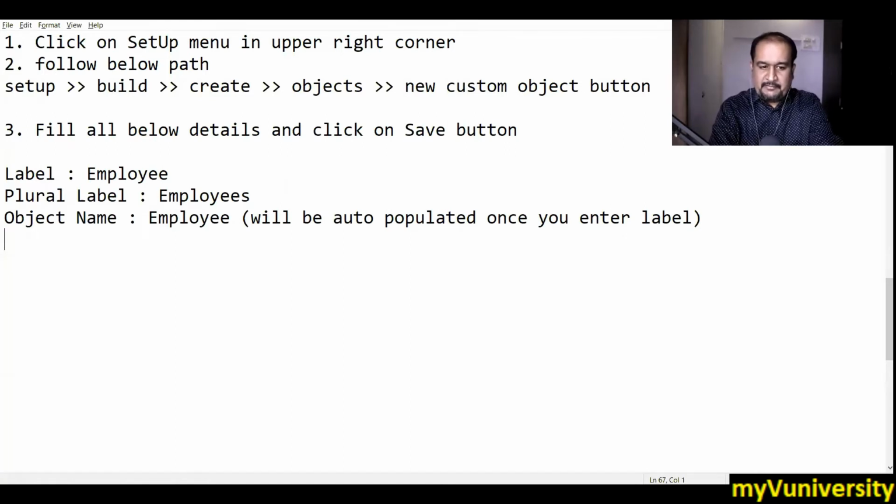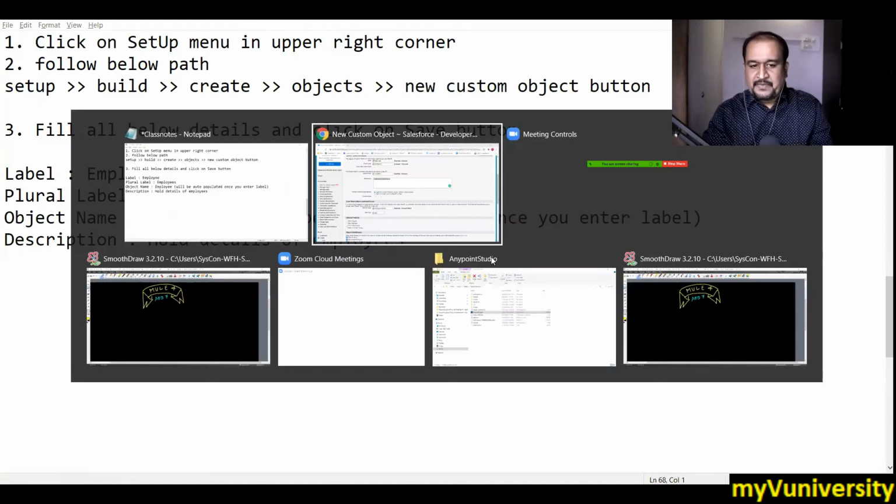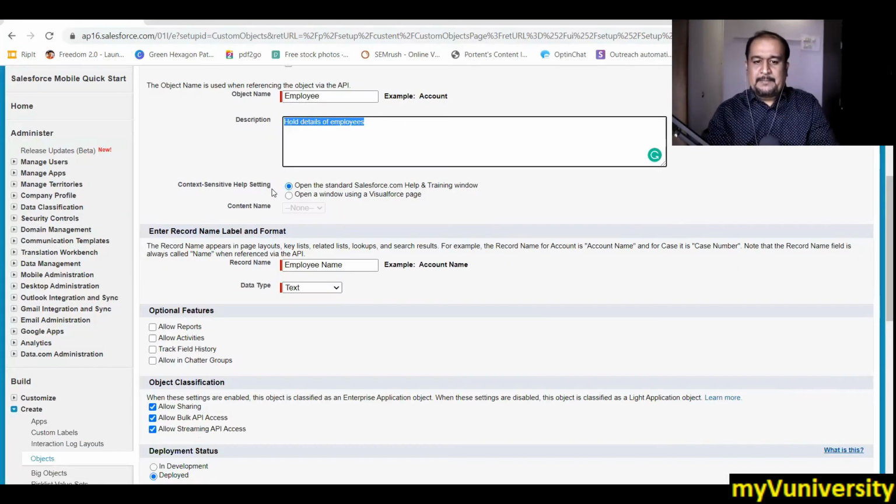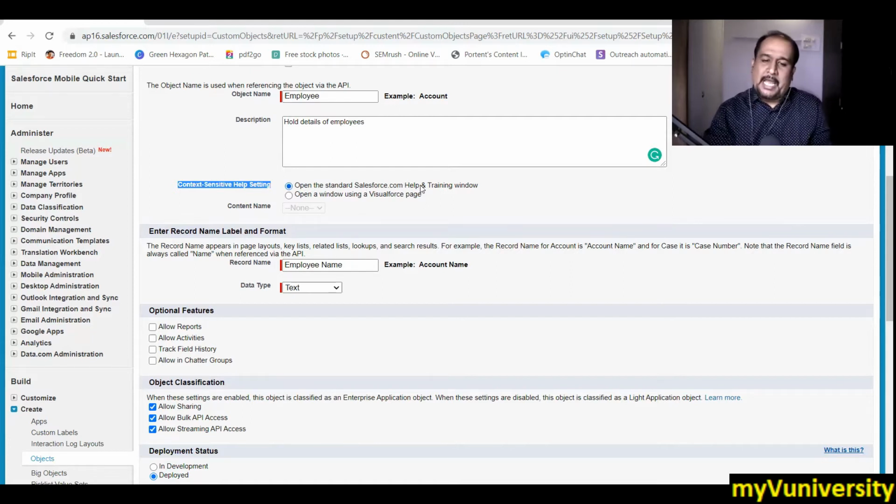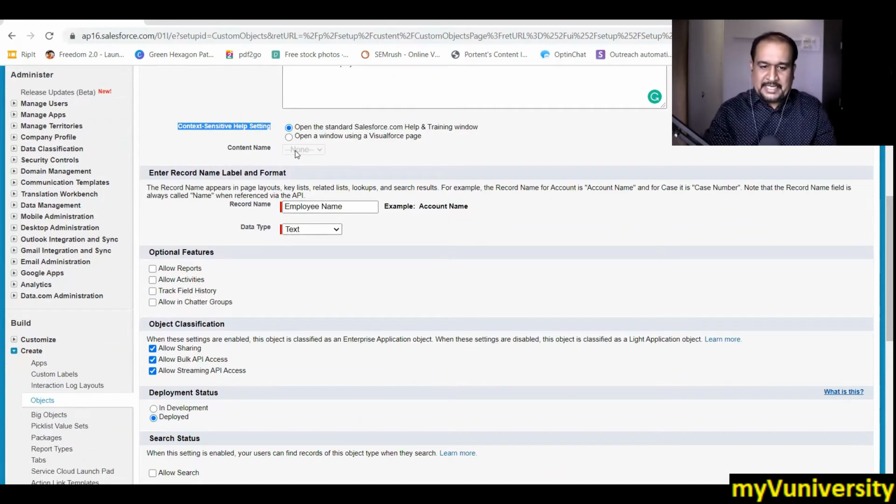Let me fill the form properly so that it will look good. Fine. Context sensitive help setting, accept default. Okay, so for this, you don't have to do anything. Whatever open standard salesforce.com help, we are happy with that. We are not creating our own pages for help and all. So for this, accept default, first option. Okay, so default, we are okay with that. Then nothing, content name anyway, nothing is there.